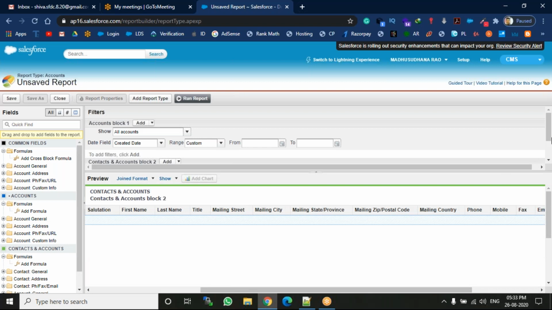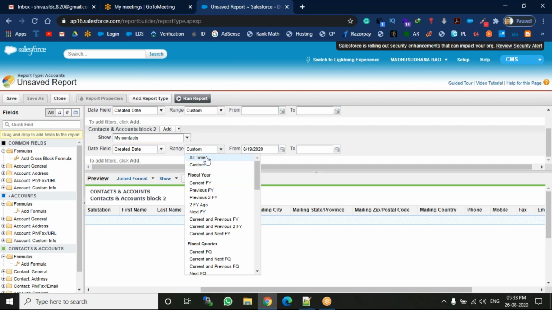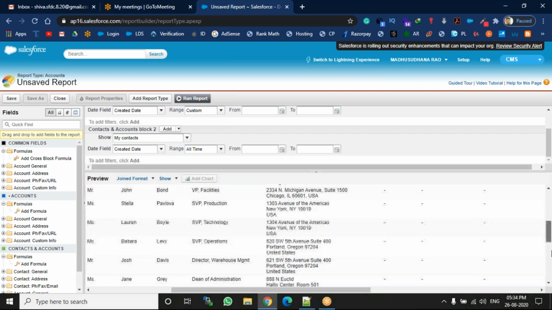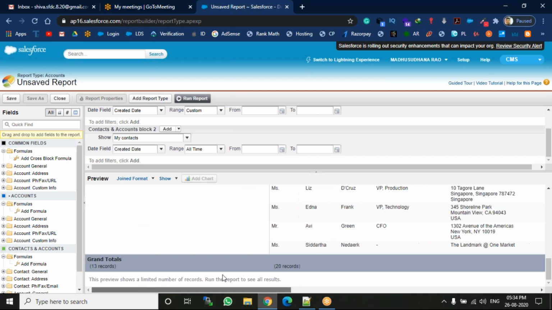Got it. But for the contact, why am I not getting records? Because, see here, my contacts, all time. See how many records we got finally: 20 records. I have 20 records in my contacts, and I have 13 records in my accounts. Got my point? Contacts 20 records and accounts 13 records.